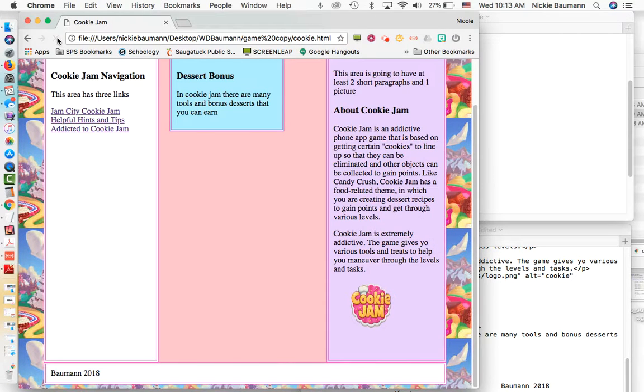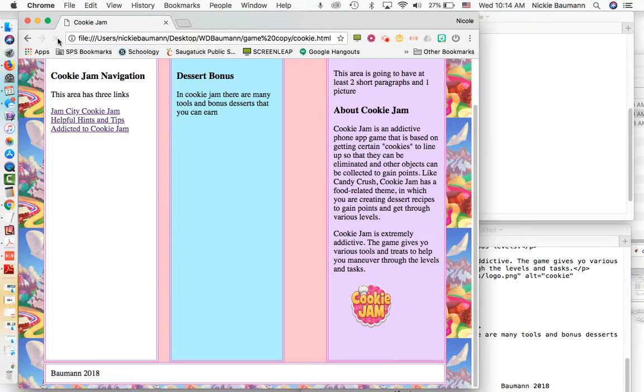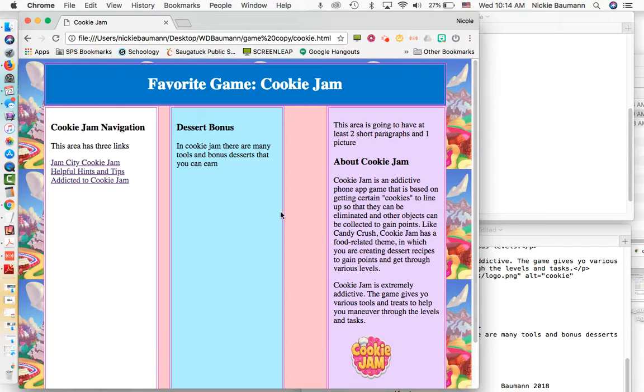And refresh. So it brings it all the way down. And I'm also going to make my main area go that far down. So I'm going to go down to my main. Oops, and I'm going to put the width and the height in the same place. So height, and I said 600 pixels. Everything should kind of be level. Perfect. Now you'll notice that there's a lot of spacing in between.